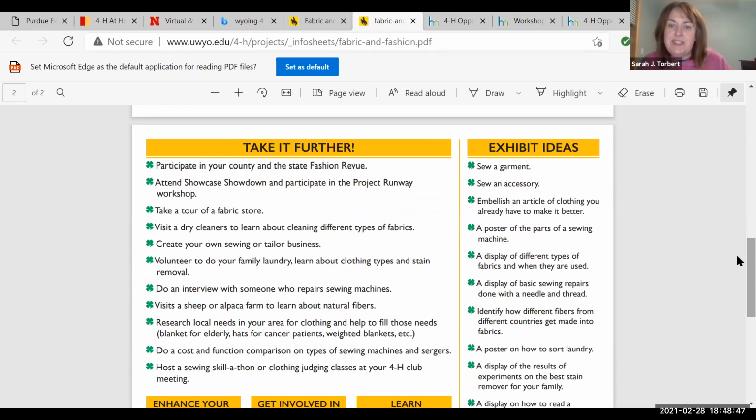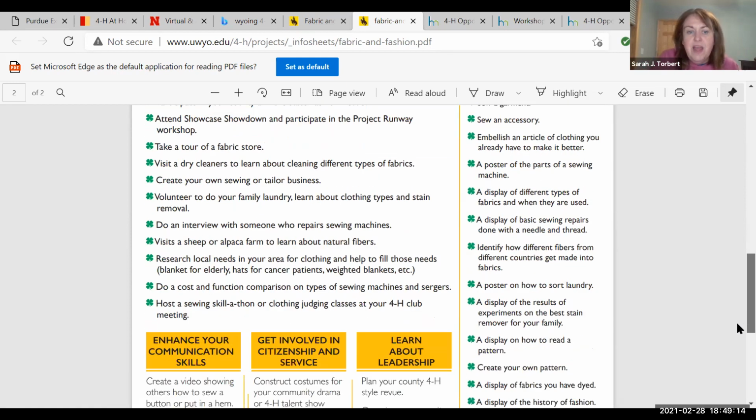So what else can you do besides the normal things that maybe your leader is doing? As a leader, this is a great way for you to get some extra ideas. It talks about tours you can take or interviews, different ways you can take field trips, stuff like that. And then it has a whole list of ideas for maybe the non-traditional type of exhibits, because many people think of Fabric and Fashion, they think they have to make an item. There's lots of other things you can do. So it has a whole other list of things you can do.